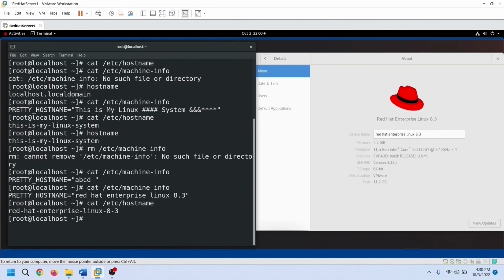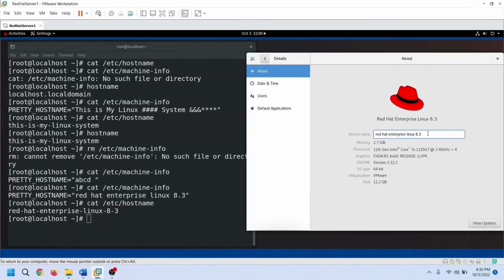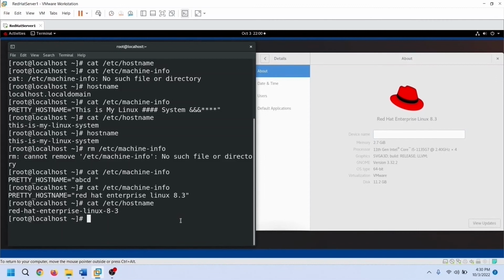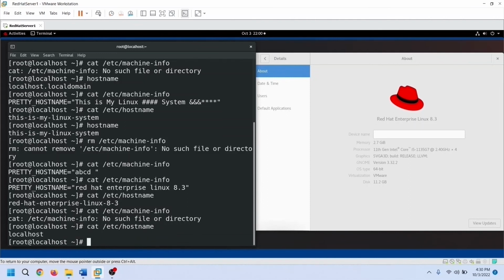For the pretty hostname, it is using the string as it is. But for the static hostname, it is removing all formatting from the string. Now, let's empty this input box. Making this input box empty means we are deleting the pretty hostname. The settings tool will delete the /etc/machine-info file. Since this tool also updates the /etc/hostname file, if we use this tool to delete the pretty hostname, the static hostname will also be deleted.